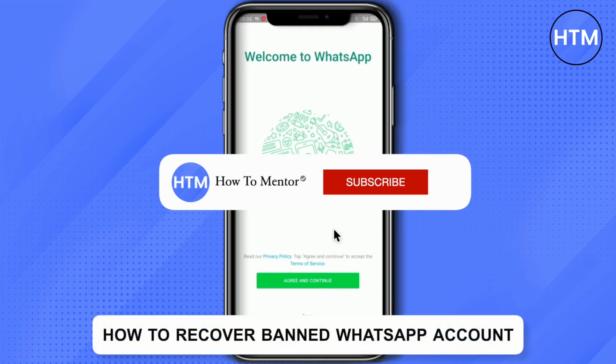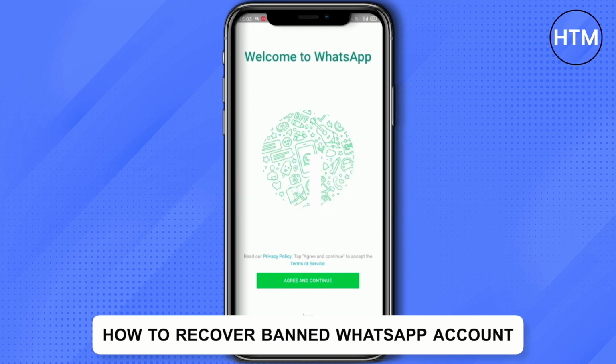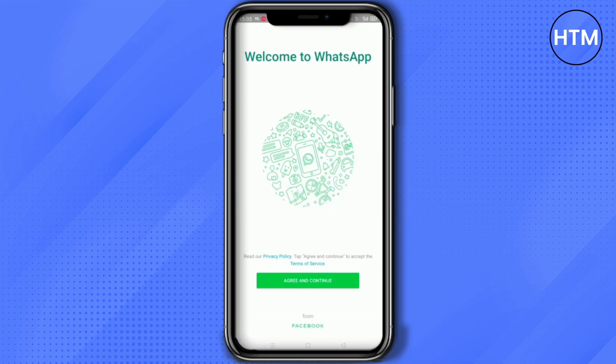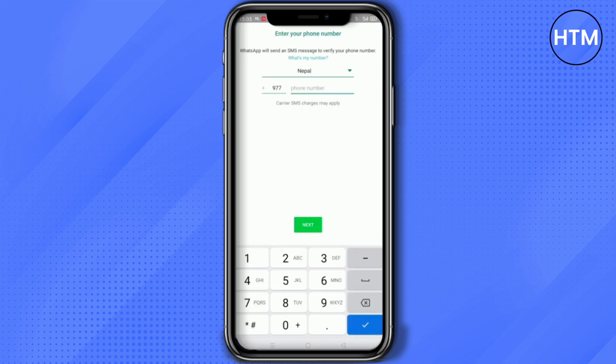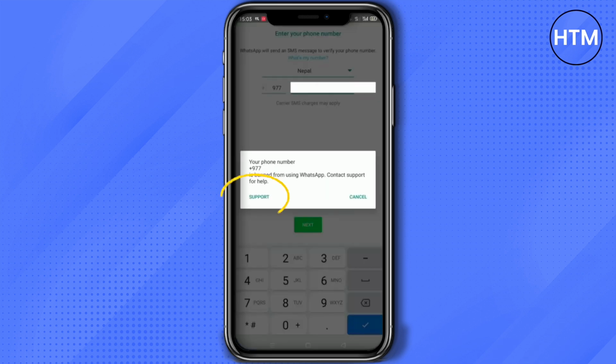So if you're looking to recover your banned WhatsApp accounts, you've come to the right place, because today in this video I'm going to show you exactly how you can get that back. Now, firstly what you have to do is just simply open your WhatsApp and click on agree and continue, then enter your WhatsApp number. Now as you can see, the WhatsApp number is banned.